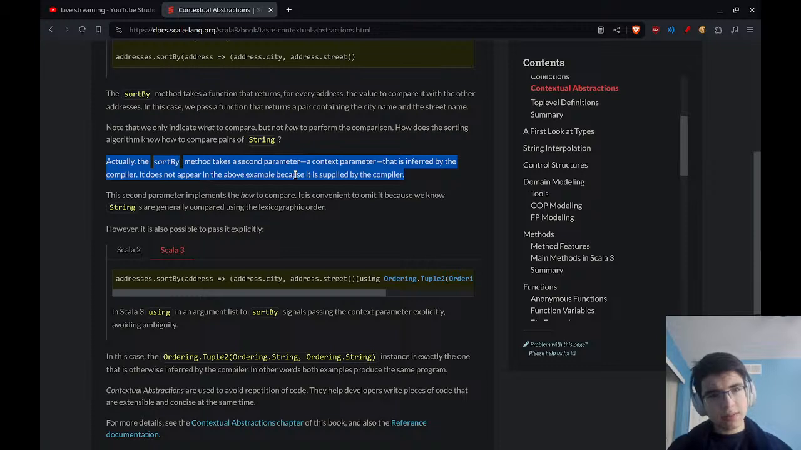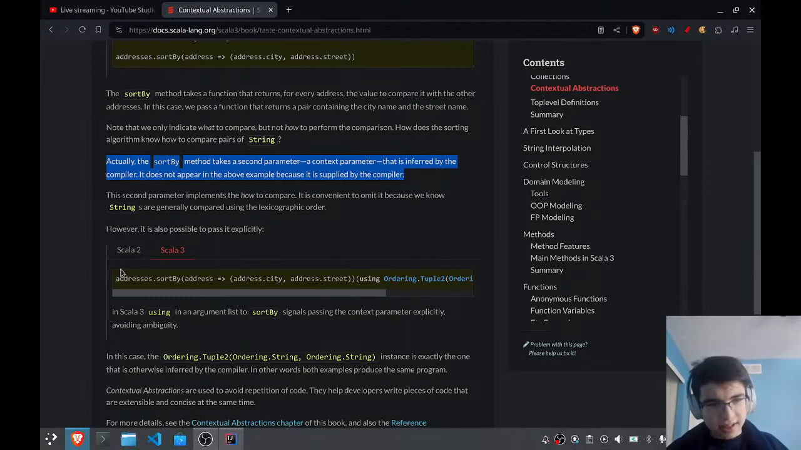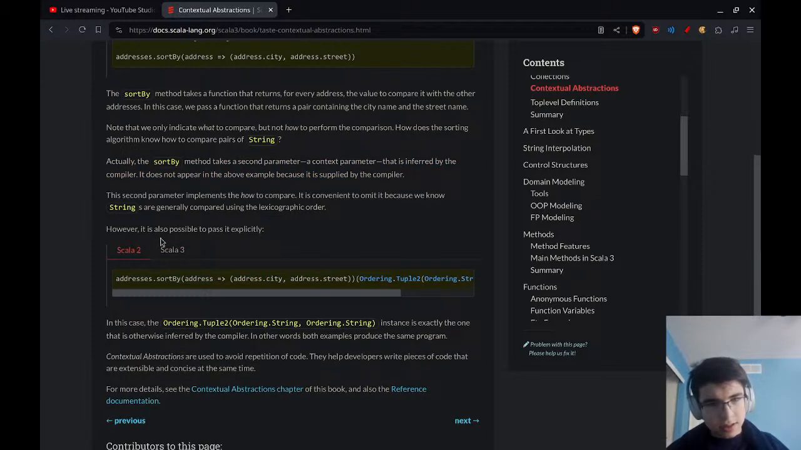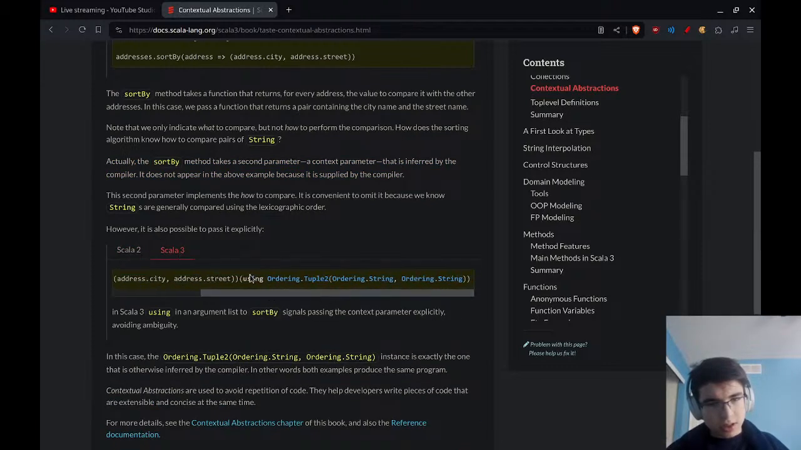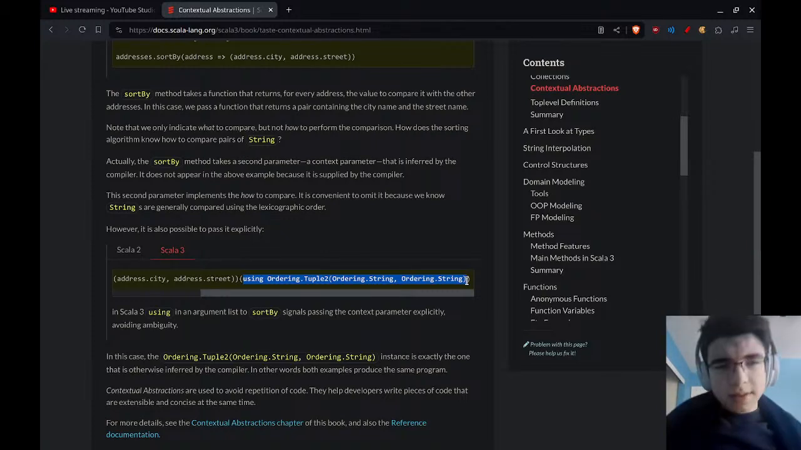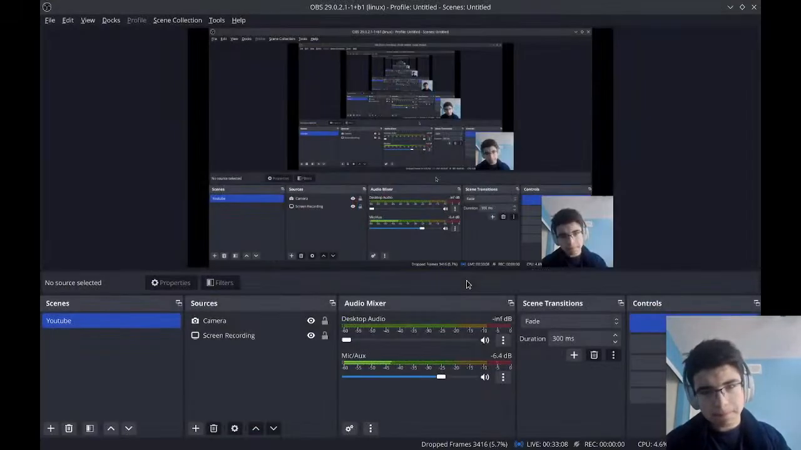The second parameter implements the how to compare. It's convenient to omit it because we know strings are generally compared using the lexicographical order. However, here is where it gets interesting. It's also possible to pass it explicitly. Well, I mean, what is that? That is interesting. That is something very interesting. Very strange.